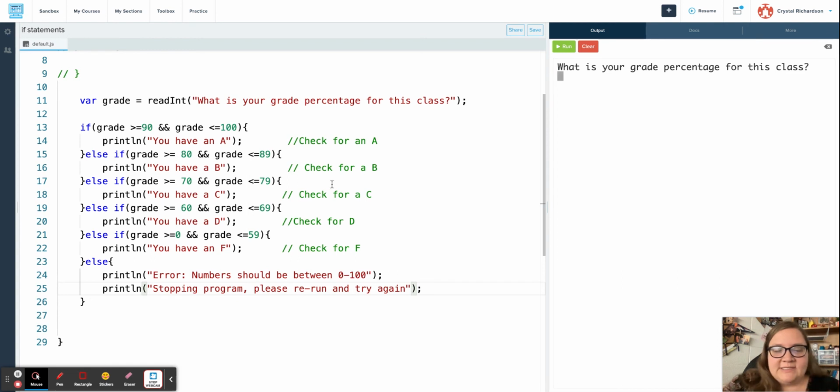D is anything between 60 and 69. So we're going to go 67. D. And then anything for an F is 0 to 59. So if I put in a 23, I should get an F. And I already did the bounds checking for my input validation.